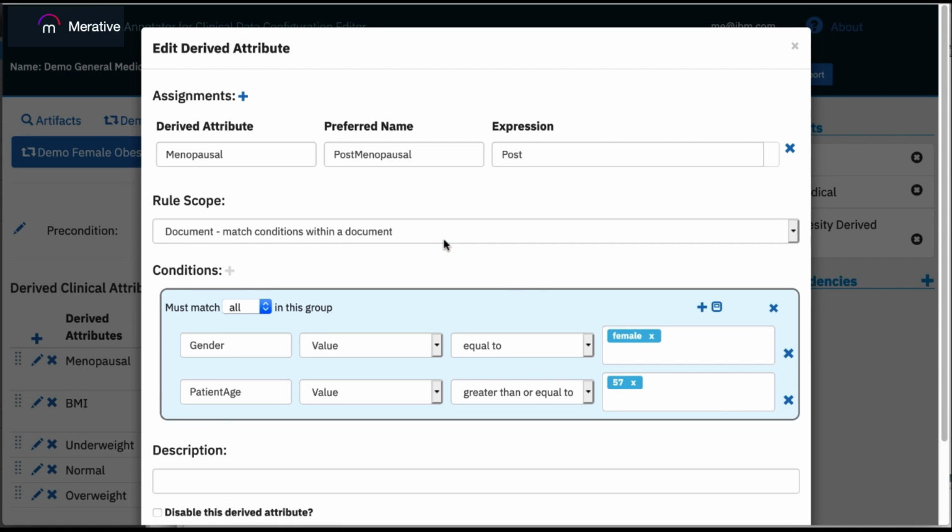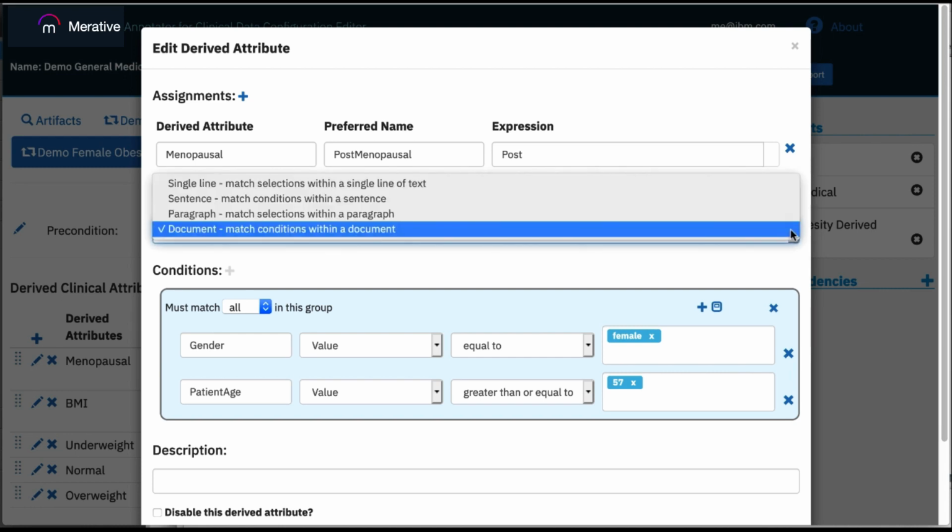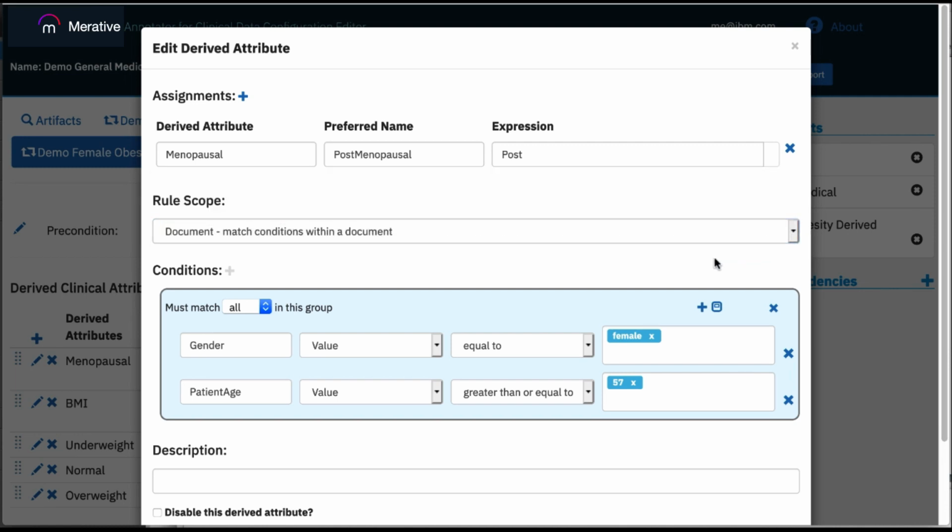Next is the rule scope section. This is where you define the scope within your text that will be used for determining if the conditions of this derived clinical attribute were met. The options are single line, sentence, paragraph, or document. In this case, document is selected, which says consider the entire document span when determining whether the conditions have been met.